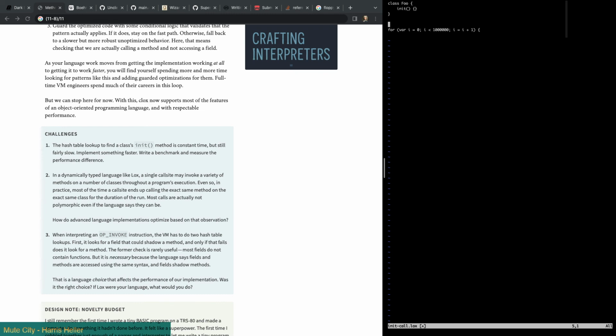Oh, I have to get the clock. Var start is equal to clock. And then I'm going to just say var f equals foo. And that calls the init method. There's no optimization done here, right? We don't look for invariants and stuff. And then we can just say print clock minus start. And that should give us that.